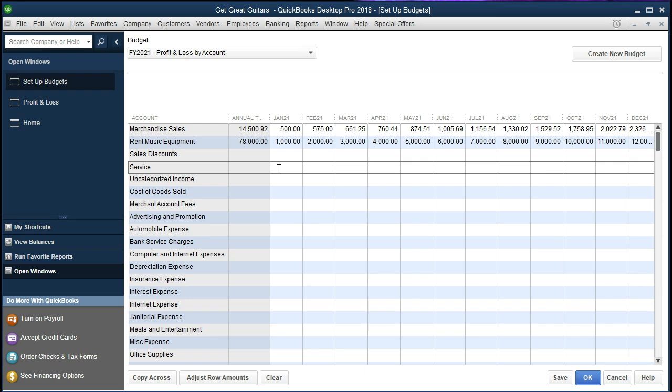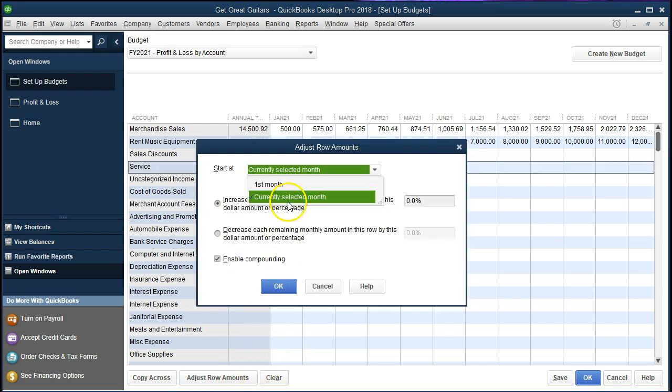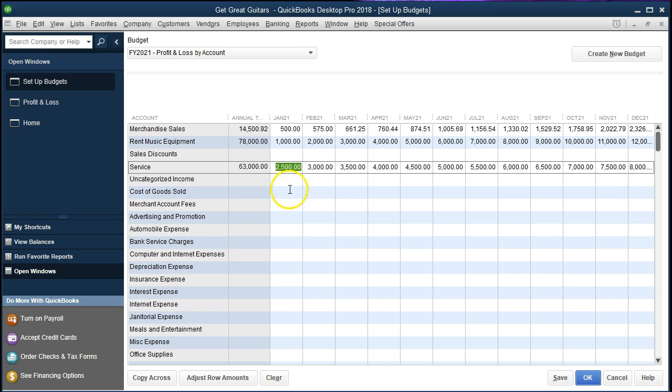We're going to say then that the service revenue is going to be estimated at 2.5, and I'm going to go down here and do the same, adjust rows. And we're going to say current month, and I'm going to say that is going to increase by a set dollar amount of 500. So we'll say OK, and then we have a $500 increase across the months here. We're not going to put anything into the uncategorized income.